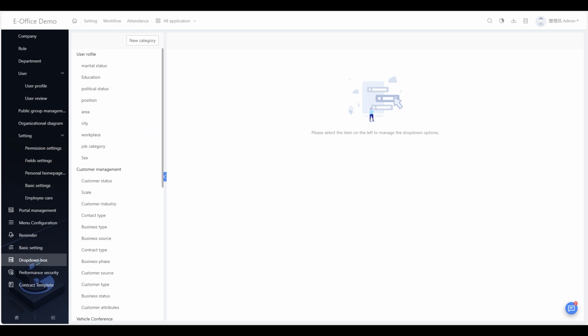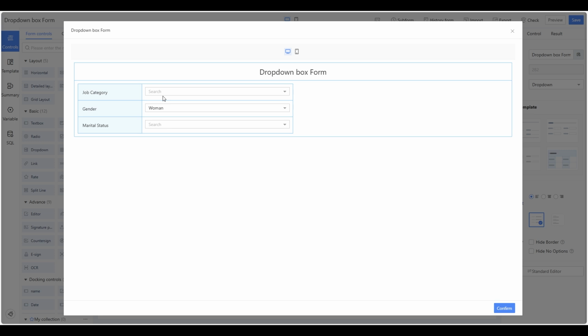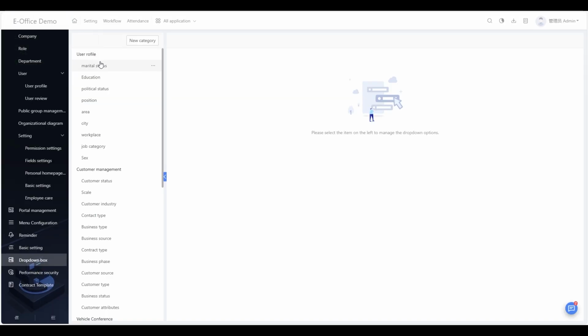What does that mean? Let's take a look at this form. Sometimes you want to have a form that you don't need to input manually, like job category, right? Just click on it and there's already a choice for you to select. So this is the drop-down box. Like student, right? And then click student. This is the drop-down box. So how is it done from here?